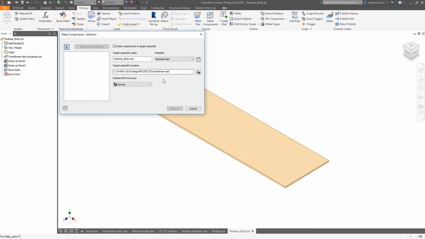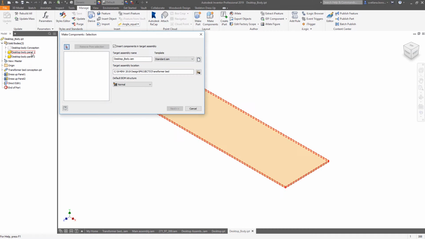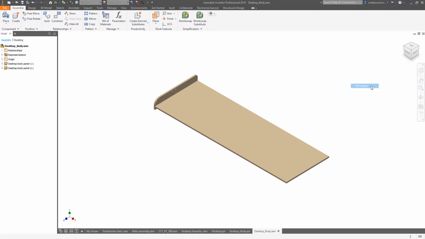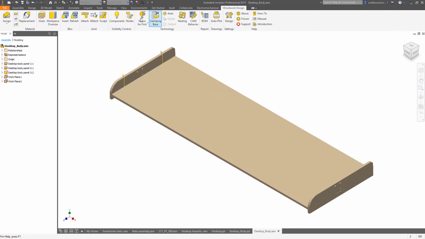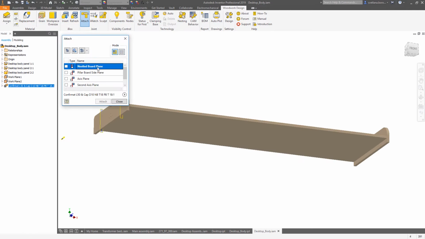Again, they can be named in an appropriate way to make our navigation in the browser easier. And of course, those names will participate in the BOM generation. Now we can use the same workflow: define the work planes, choose a hardware item, pick reference points, and the hardware is in place.